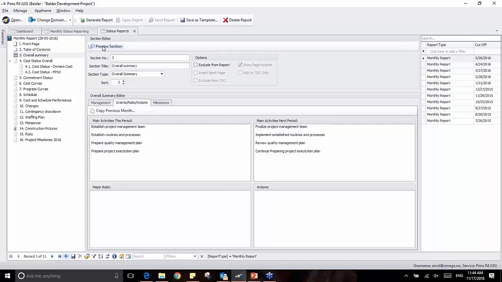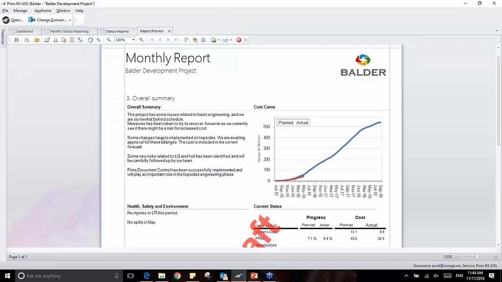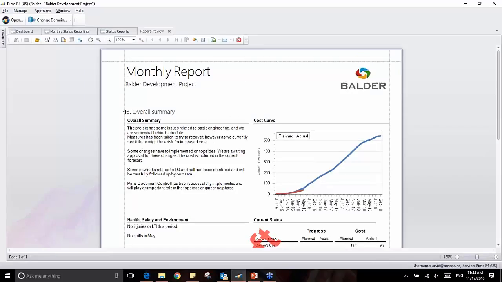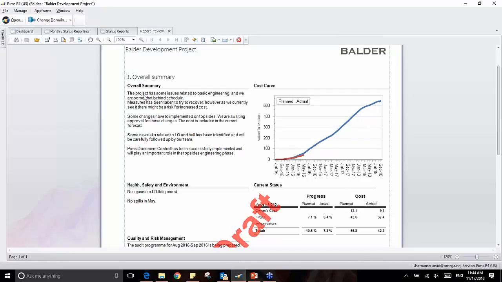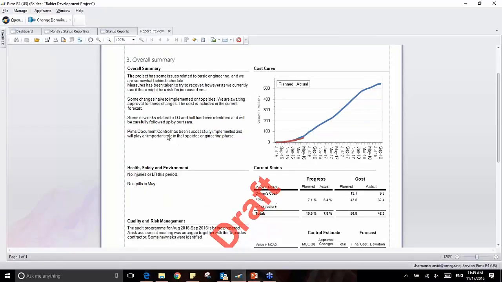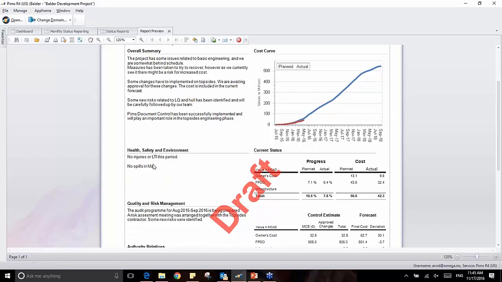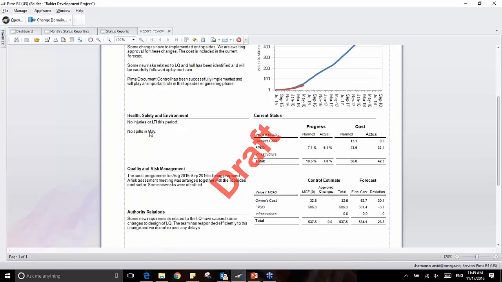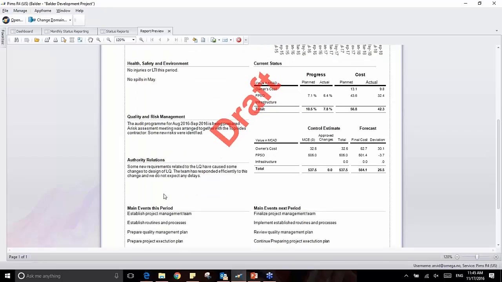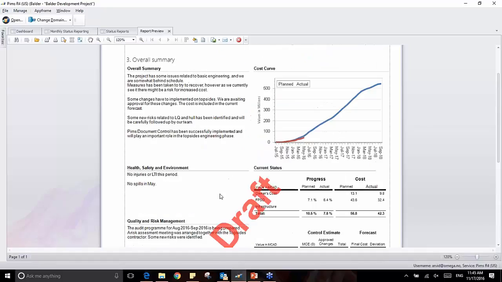Now if I go ahead and preview this section, you'll see that the monthly reports, section 3, overall summary, comes in with a narrative text. We have the HSE information, the quality and risk information. You see here we have the no spills in May has been updated, our authority relationship, as well as the main event for this and the next period.